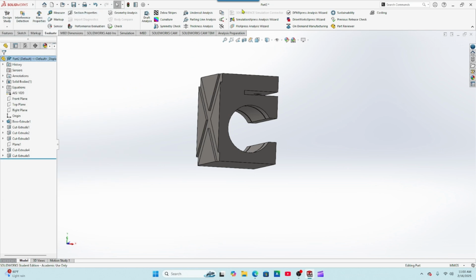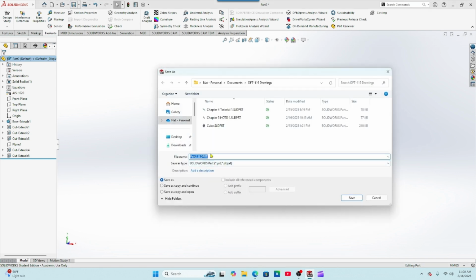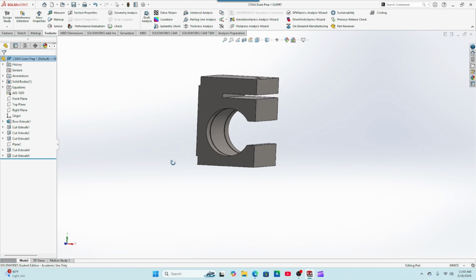Now, you can see up here, we've talked about this before as well. It says part 2, and it has a little asterisk next to it. That means that we have not saved this part, which we need to before we exit out of here. So I'm just going to say, I'm going to save this as CSWA exam prep 1, because this is the first one that we did. I'm going to go ahead and save this right here.